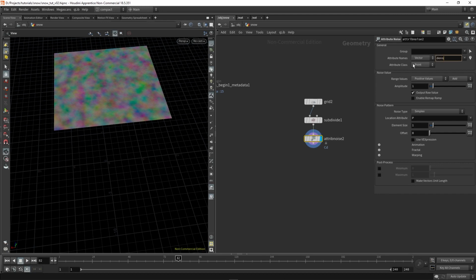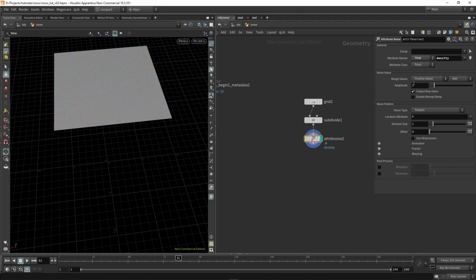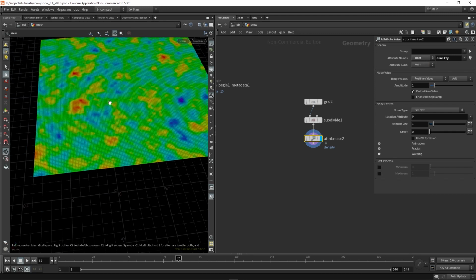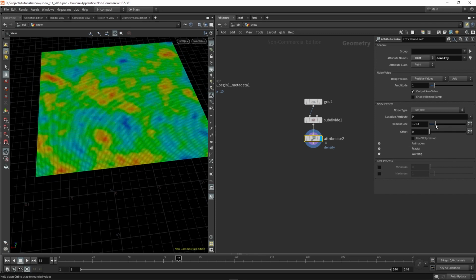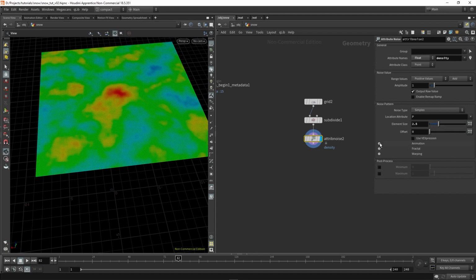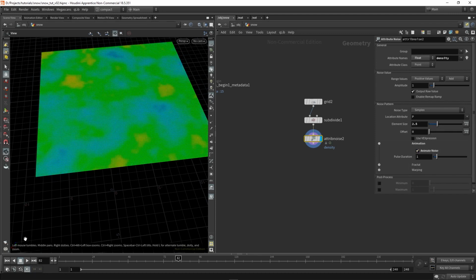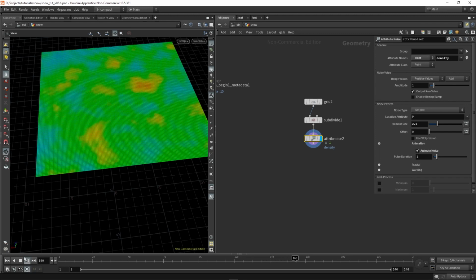So I can set this to density and then set that to float. And then we can't see what we're working with, so if we just hit this toggle here, we can then visualize density. I'm just going to increase this element size, and then in animation, I'm just going to hit animate noise. So making sure that we have real-time toggle on, I'm just going to press play. You can see our noise is animated.